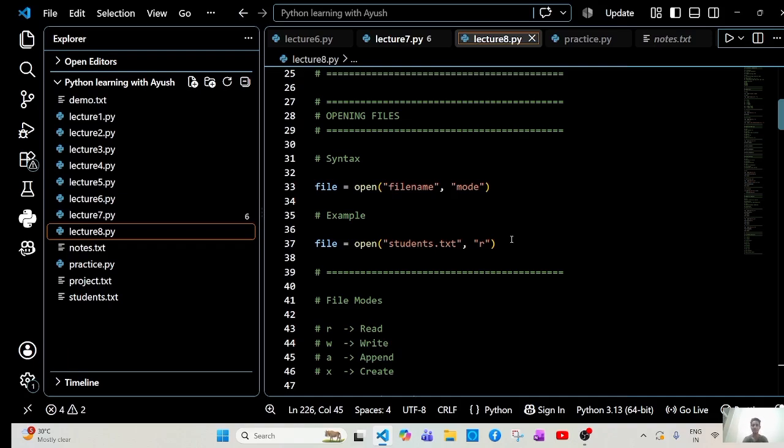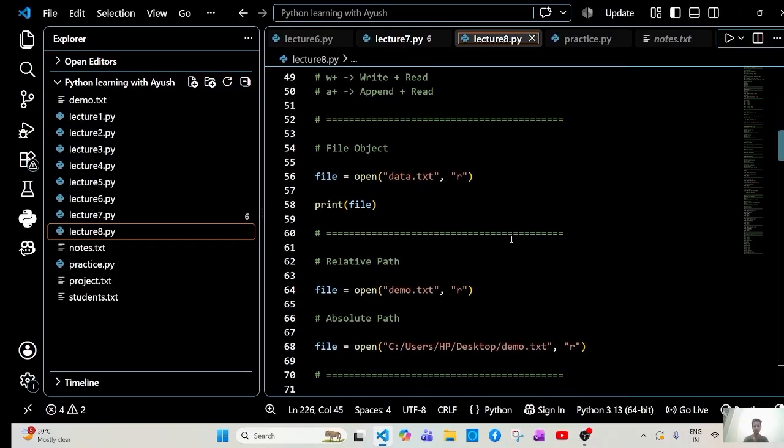Next is students.txt. This is the file name. Python will search for this file. If it is found, it will be opened according to the selected mode. Next is r. This is called the file mode. The mode tells Python what operation you want to perform. Okay. So next is the file object. When Python opens the file, it returns a special object called a file object. Think of it as a bridge between your Python program and the file stored on your computer.